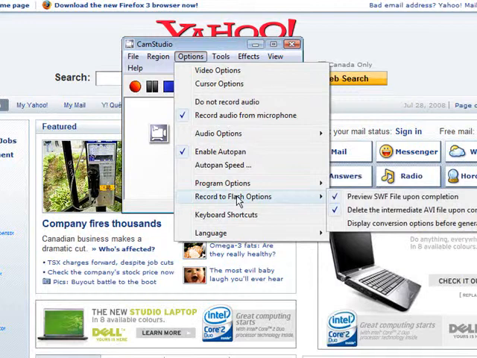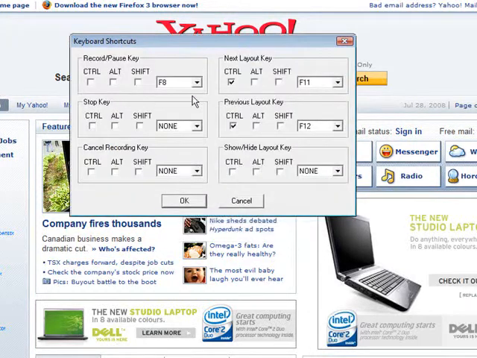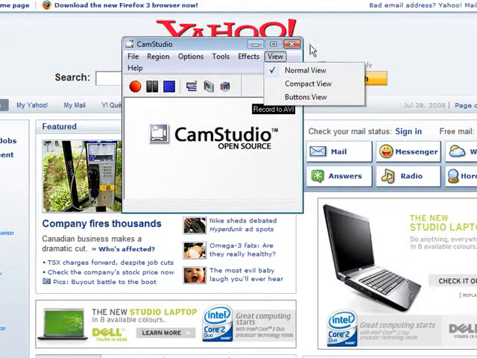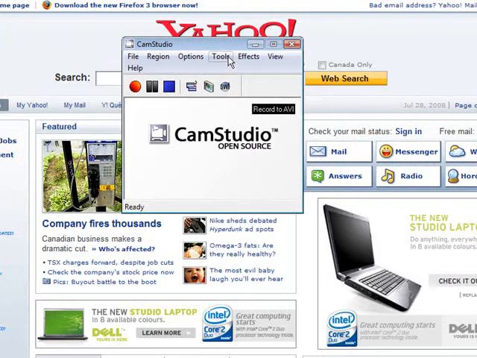Now record to flash options, we're not actually going to use this, but you can set those if you want. Keyboard shortcuts. This allows you to set the shortcut key for any of these particular functions here. And then you can choose your language. The only packs installed in this case are English and German, so you pick which one goes there. Basically now we're all set up.